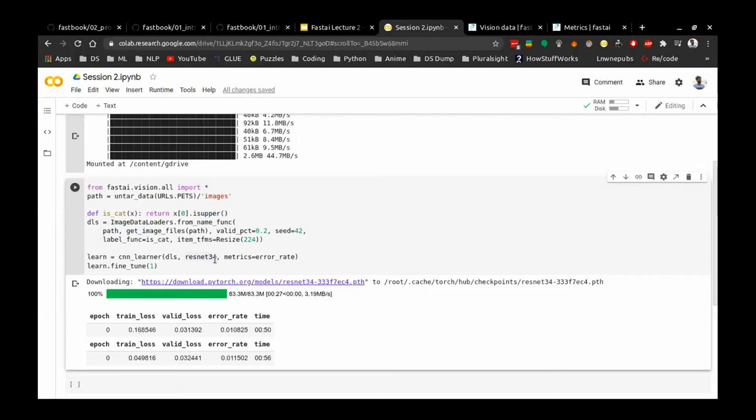So what does fine tuning do? Fine tuning is a transfer learning technique that updates the parameters of the pre-trained model, that is ResNet 34 in our case, by training for additional epochs. We want to fit our model to predict whether it is a cat or a dog, not the labels that are in the ImageNet dataset. That's why we are doing fine tuning here.